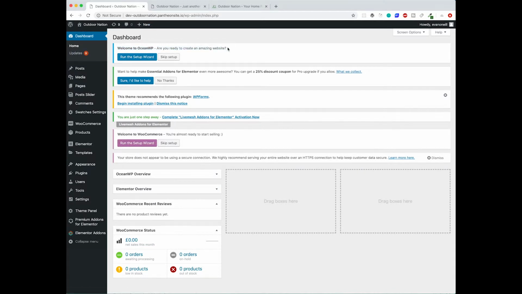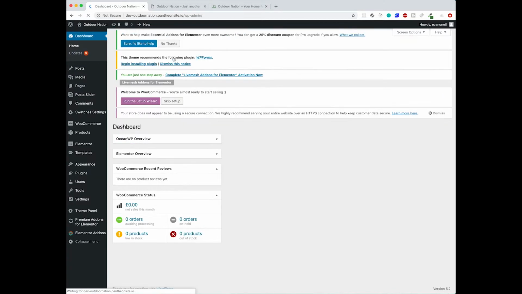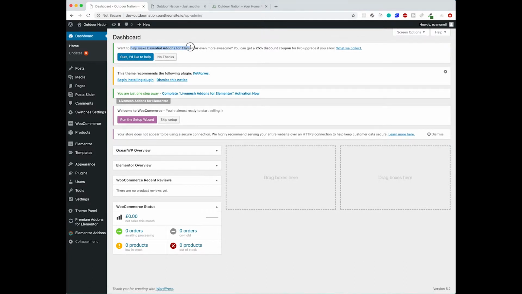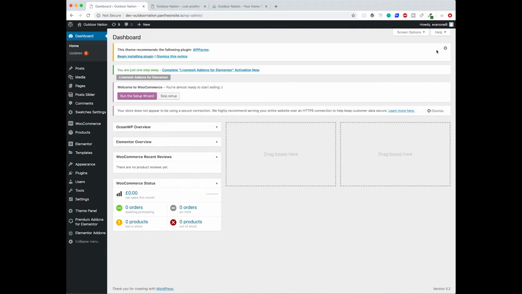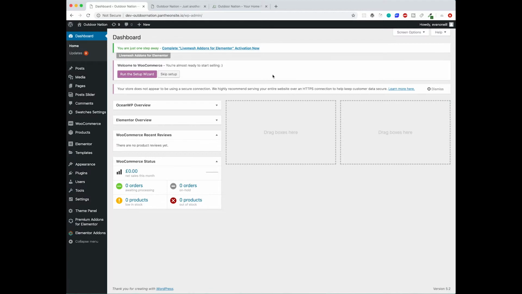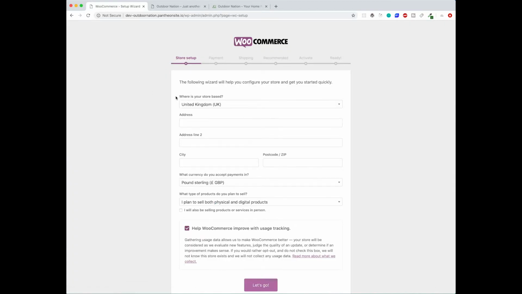We don't want to use the Ocean WP theme, so we're going to skip setup. We want to help make essential add-ons for Elementor even more awesome? No thanks. And then we don't need WP Forms, so we're going to close that out. And then the one thing we are going to do is run the WooCommerce Setup Wizard.